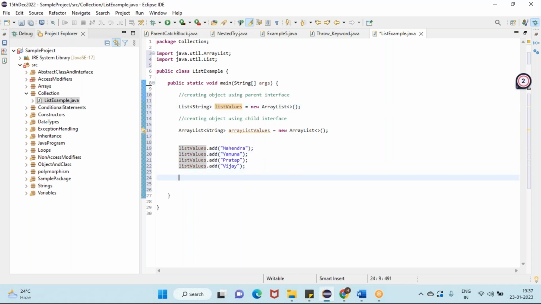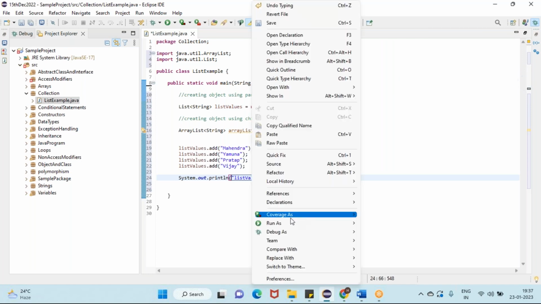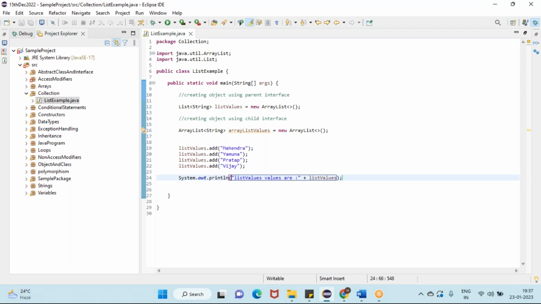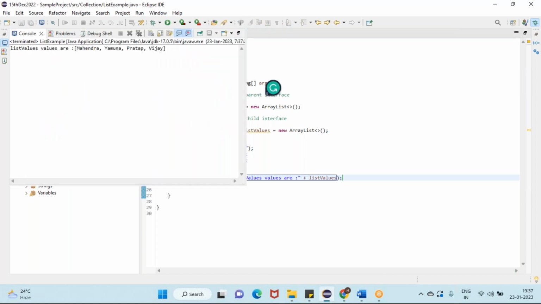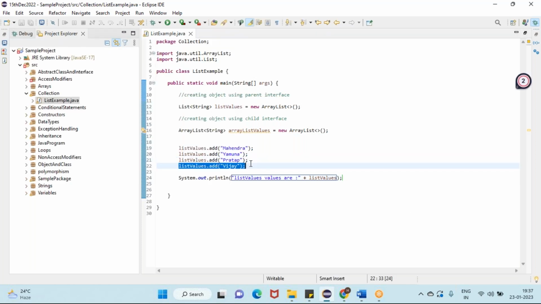Now I am going to print the values. So close others, and now I'm executing this Java application. How many values do we have in our List interface? Four values, right?